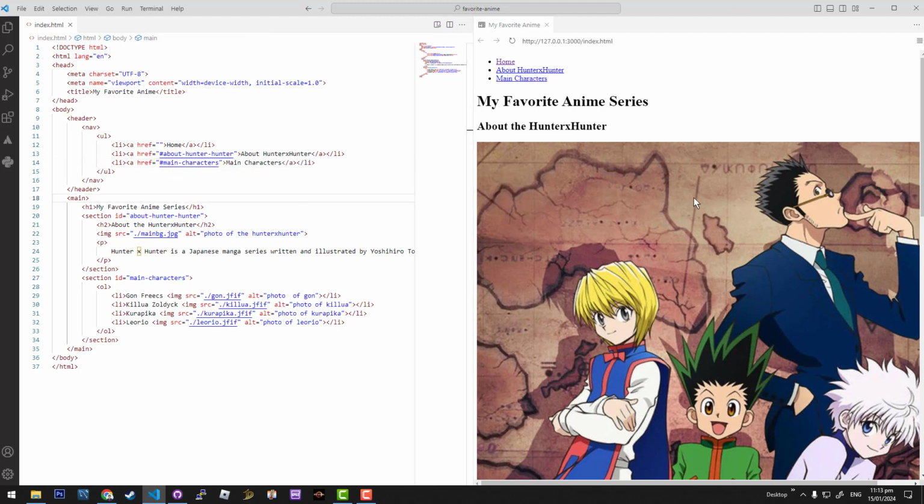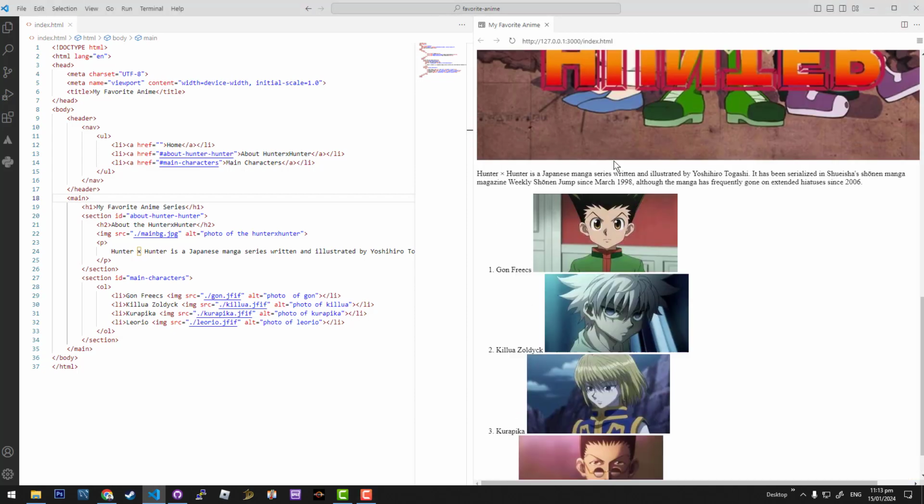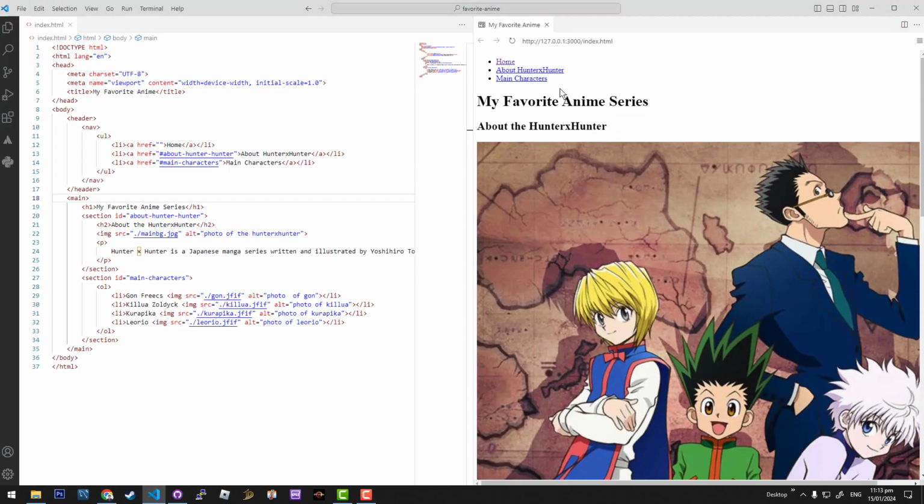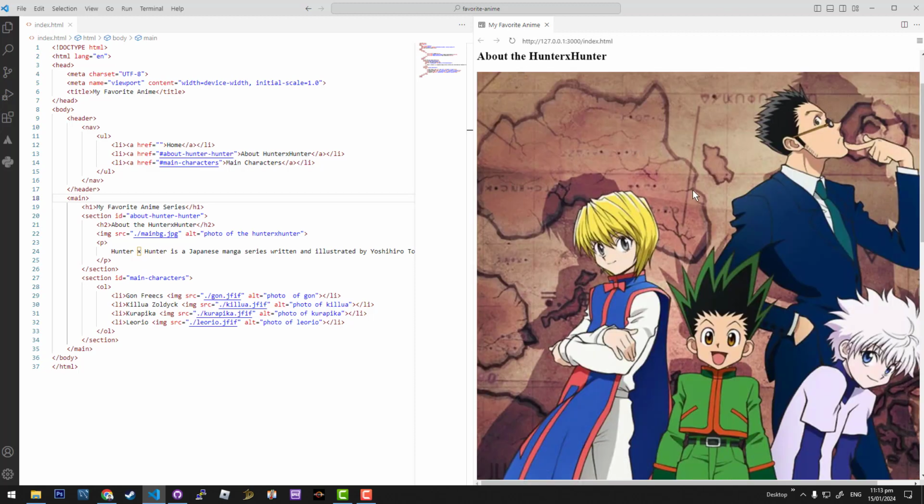Back to our Live Server to preview our HTML page. We can now go directly to the main characters by simply clicking the main characters navigation link. And the same with about the Hunter x Hunter section.